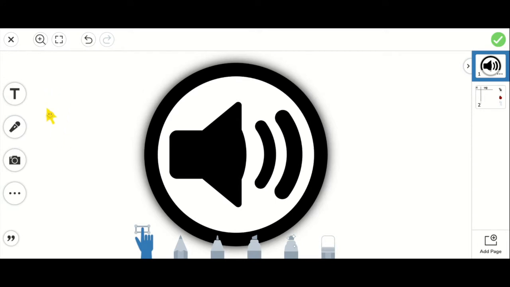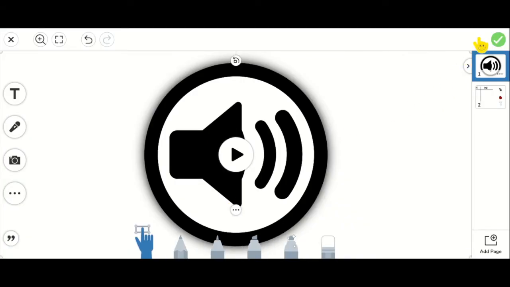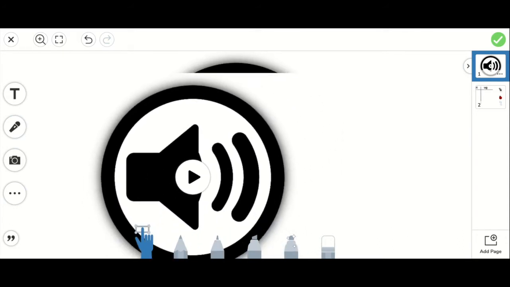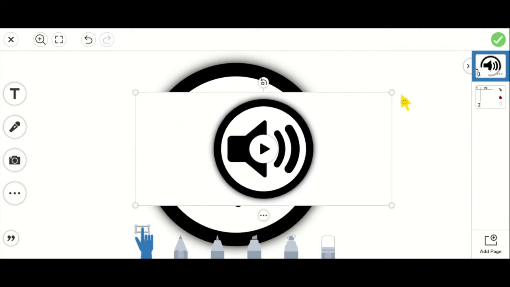So I'm going to create a recording right now. Rug. Now, notice that it actually made a copy of the whole page with the recording on it.